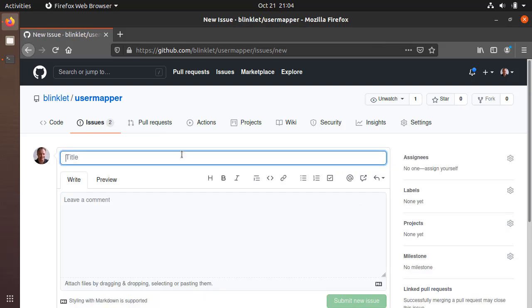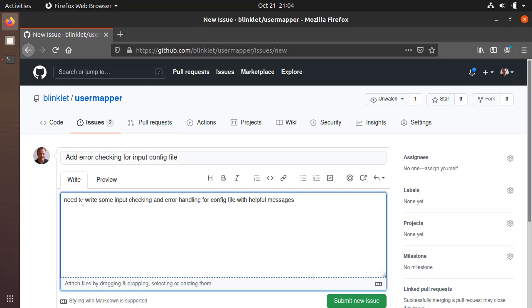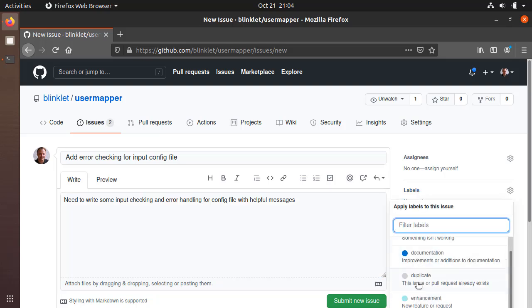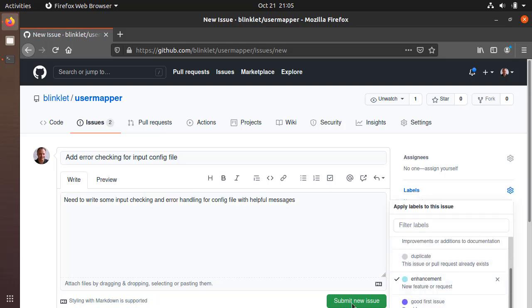The next issue is just to add some error checking for the configuration file, and just to help someone who's trying to fill out the file. If there's something wrong, send them a helpful error message about what was wrong.